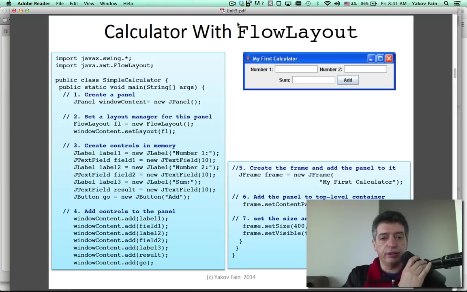The first version of our calculator will be using so-called flow layout. This may not be the best looking calculator that you've seen so far, but it is a calculator. And my goal is not to sell calculators, but to show you something about layout managers. So let's start with a simple one.